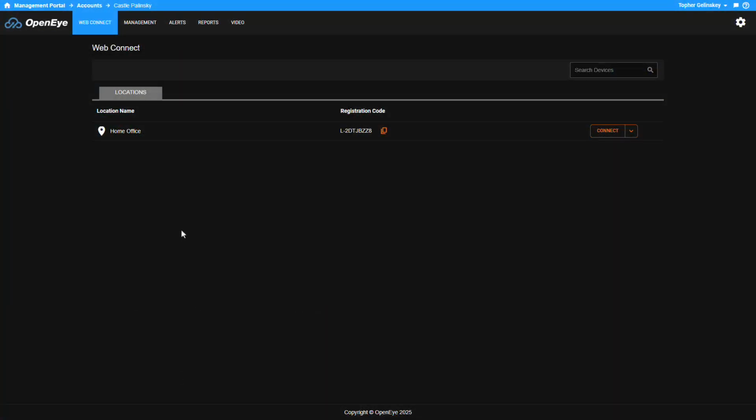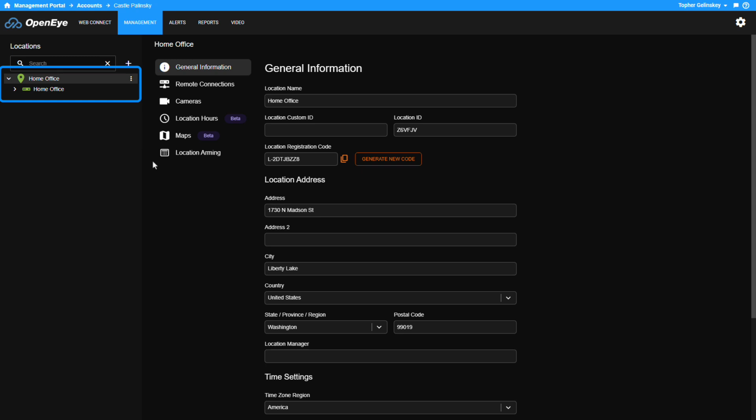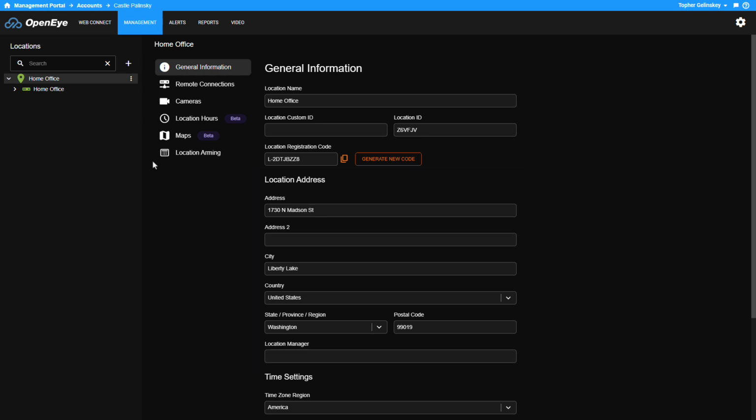To configure maps in OWS, we will start under the Management menu. Maps are set at the location level, so begin by selecting the location you want to set up. From the General Information tab, we will first ensure that we have the correct address for the location. Location addresses are used to display locations across a global map.